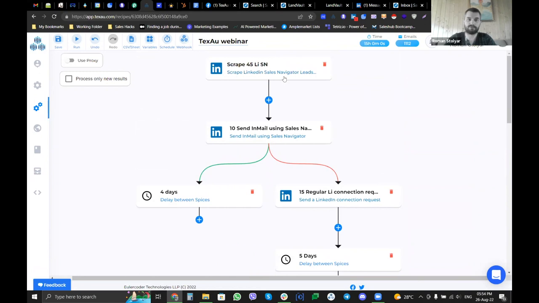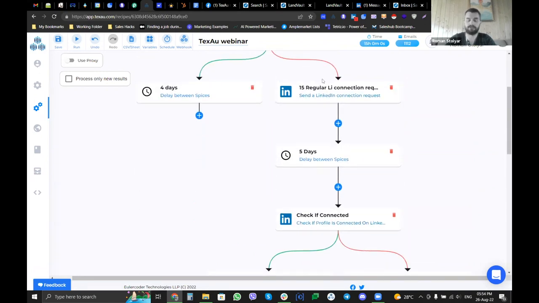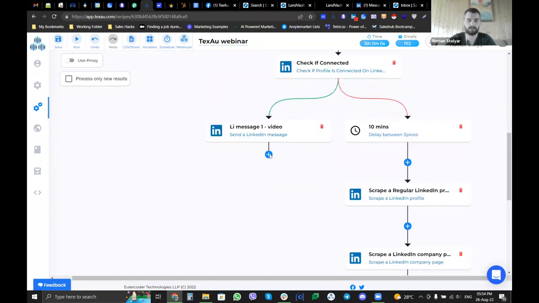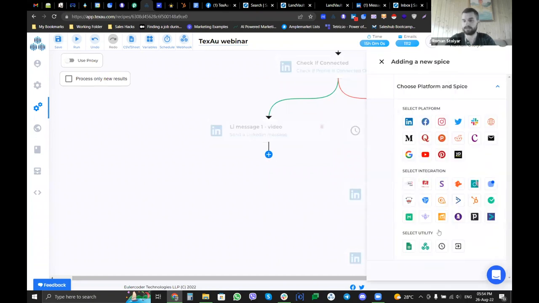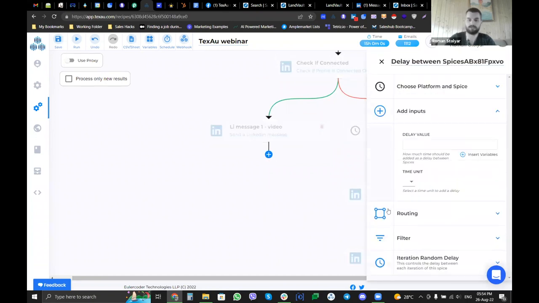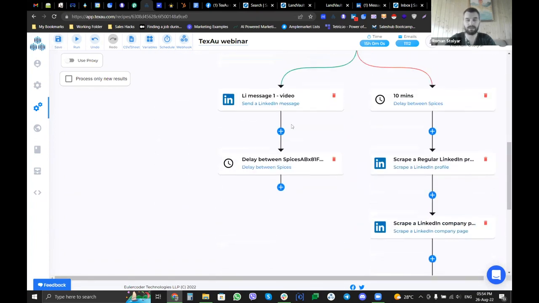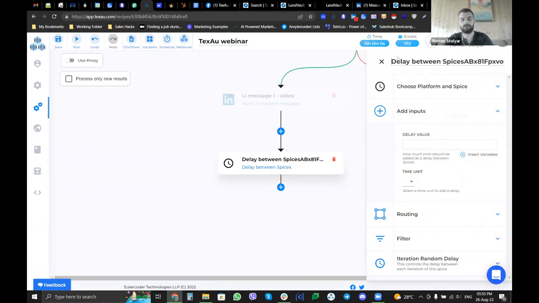Long story short, I'm scraping leads, I am emailing premium users, I'm doing my regular LinkedIn stuff with them, checking if they're connected. If yes, send LinkedIn message, delay, send LinkedIn message, delay, etc. But the tiny difference between a person that you are already connected with and not is that when you are friends with somebody, you have their contact info, which means that, let's say you add here again, like 5 days or something.